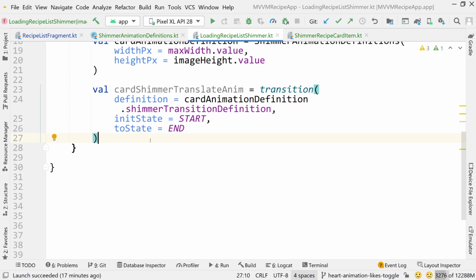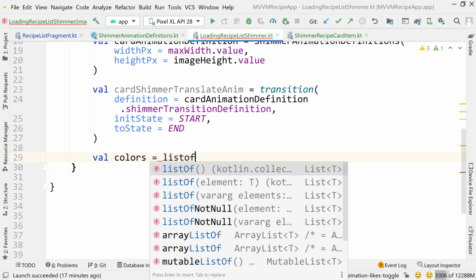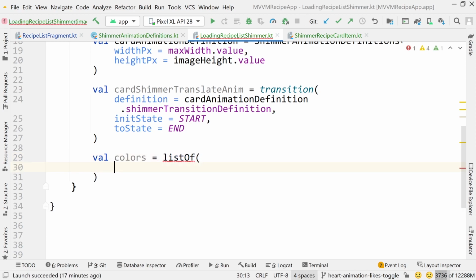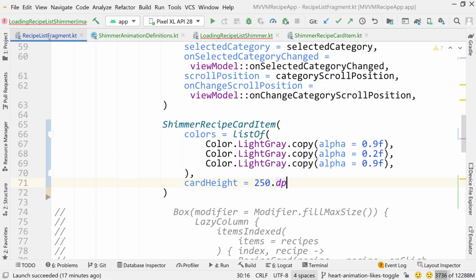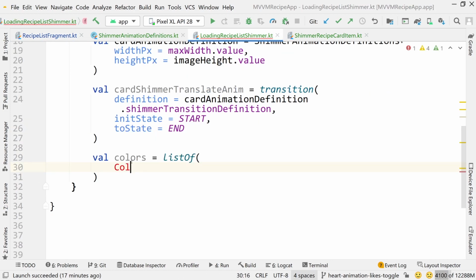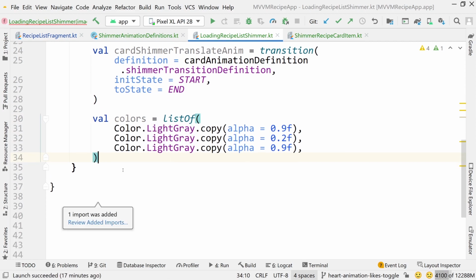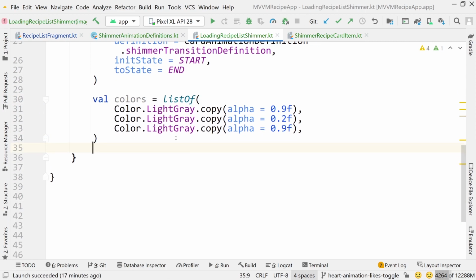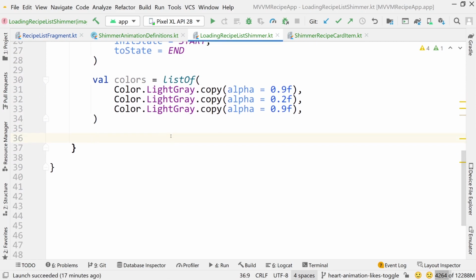Now we need to specify the colors, so value colors, and then the last thing will be getting the prop keys. So list of. I actually already have this in recipe list fragment, so I can copy this. Just grab this list of and paste it right here. There's our colors, and we have that light gray, so that's what we need for our final product.